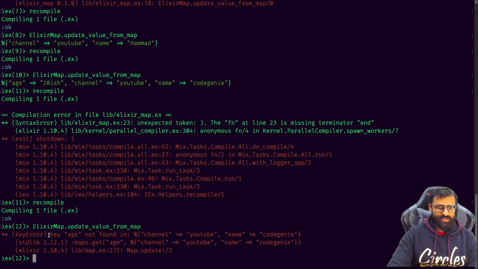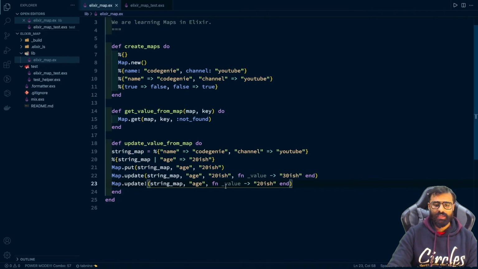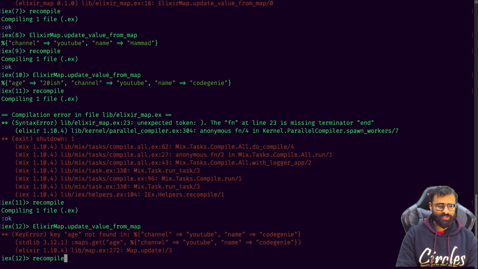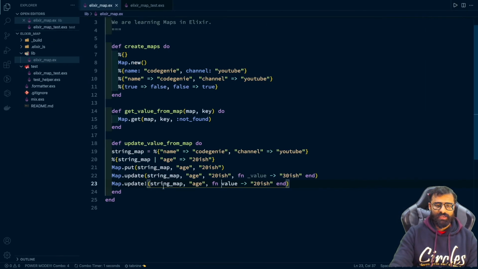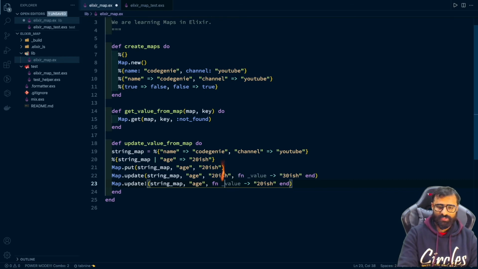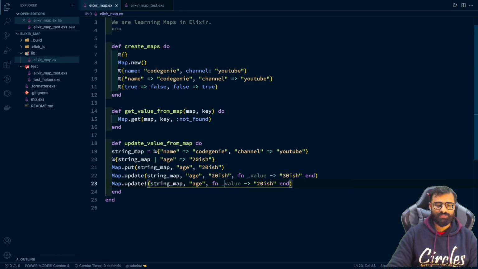Now you see it raised the error that the key is not found in this map, as expected. And I am just writing underscore before this, because if I remove it, hit save, head back and recompile, it's going to give me a warning that the variable value is unused. So whenever you don't want to use a variable or value, you just prefix it with underscore like this, and now the warning message is gone.